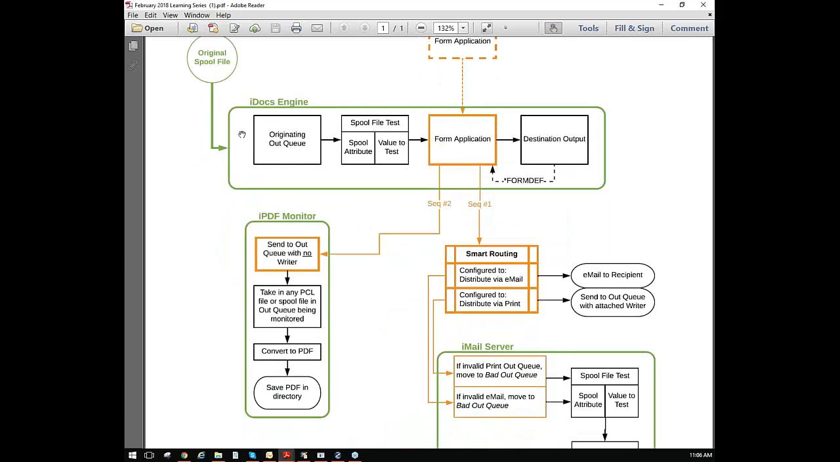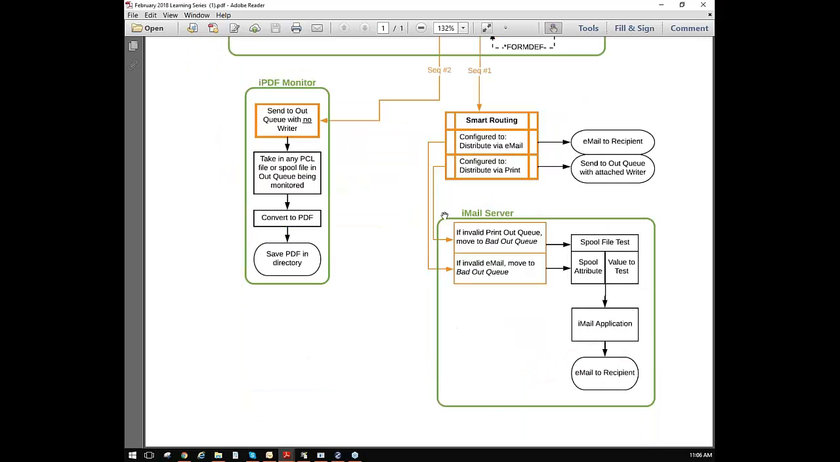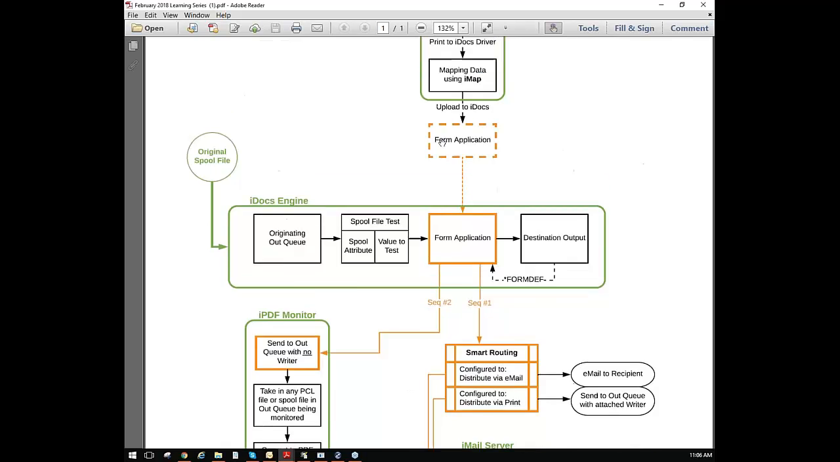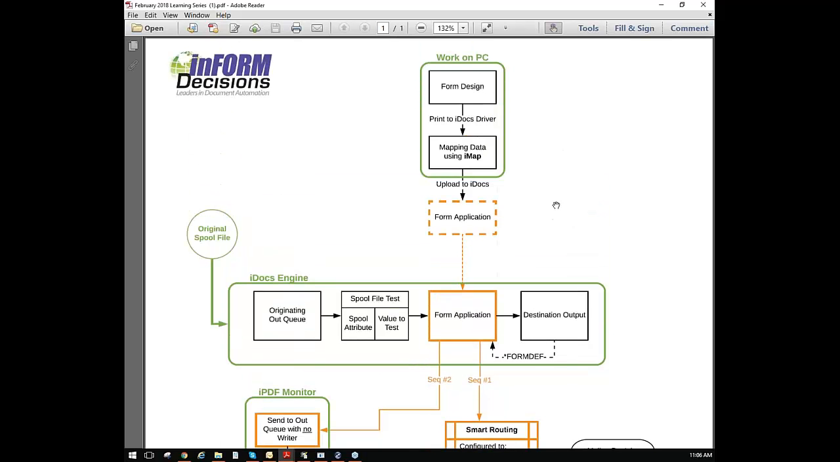We're going to work with the engine, setting this up and actually setting up a whole system in which we process form applications using smart routing. Also, we're going to set up the iPDF monitor and have that running, including an iMail server and its application. So this is going to be the 4-week process that we're going to be talking about.